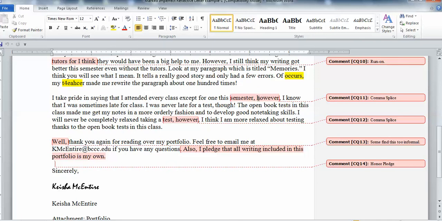Here's a comma splice. You guys were supposed to overcome your comma splice and run-on errors, right? So that's a huge problem. Here's another comma splice. A lot of students, when they looked over this fourth paragraph, felt that starting off by saying well was a little too casual. I would agree with that, and I think you should get rid of that well. Just say thank you again for reading over my portfolio, or for our purposes, e-portfolio, right?